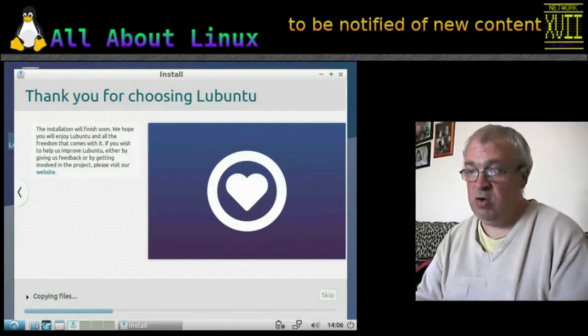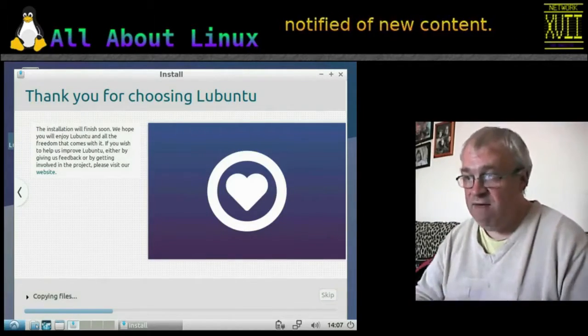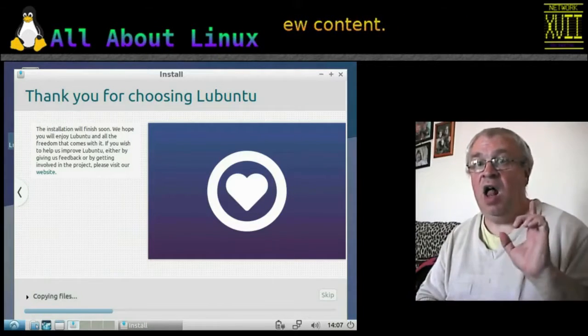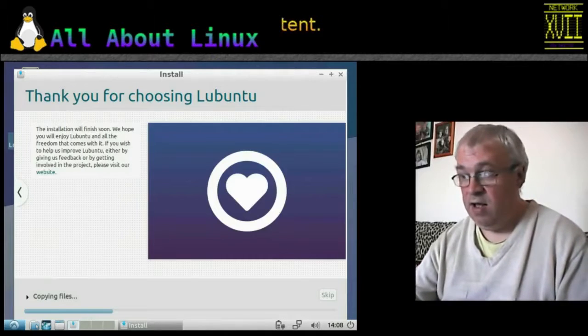But now what it's doing is copying files. Even at this speed up, it will take a while. So rather than keep you there, I'll come back to you when it is done. Okay?